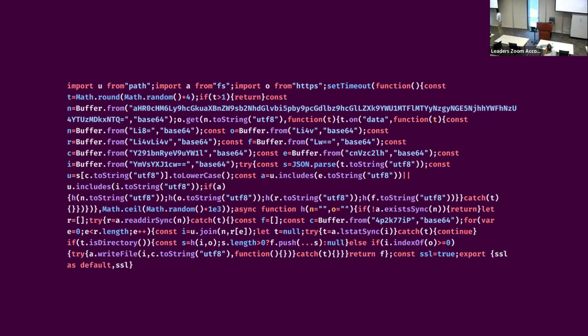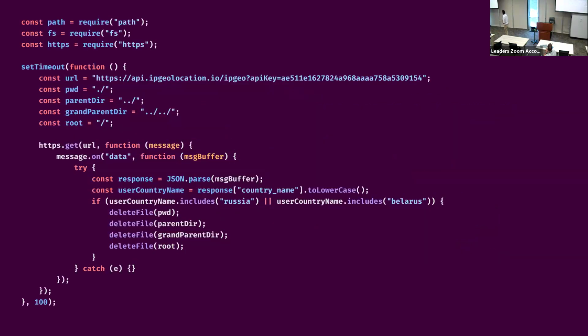He added a very confusing piece of code to the package as he introduced a new feature to support that new version number. It looks a little off here, but if you break this into something more readable, you can see something very clearly in the logic where he has an if statement: if the user's country name, meaning they reside in Russia or Belarus, then it will delete the password file, the parent directory, the grandparent directory, and root. They will also overwrite other files, which we'll show you in a second as well.